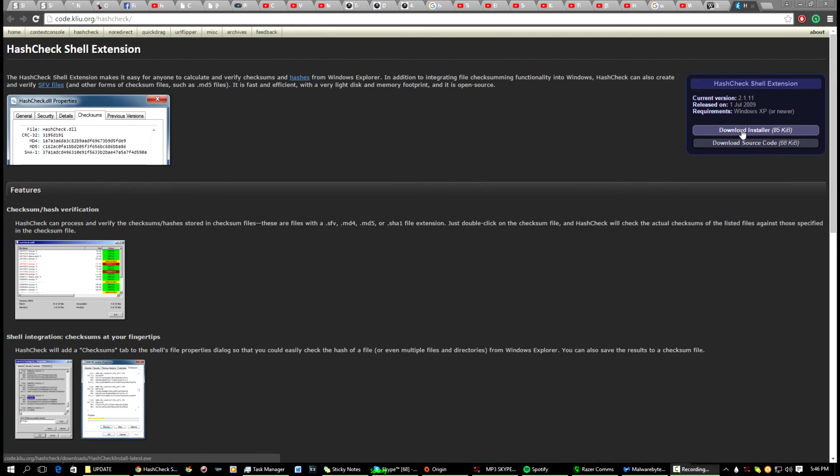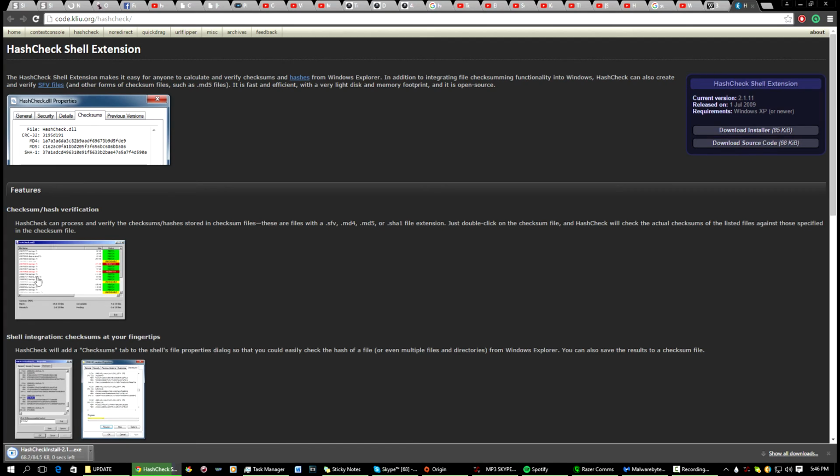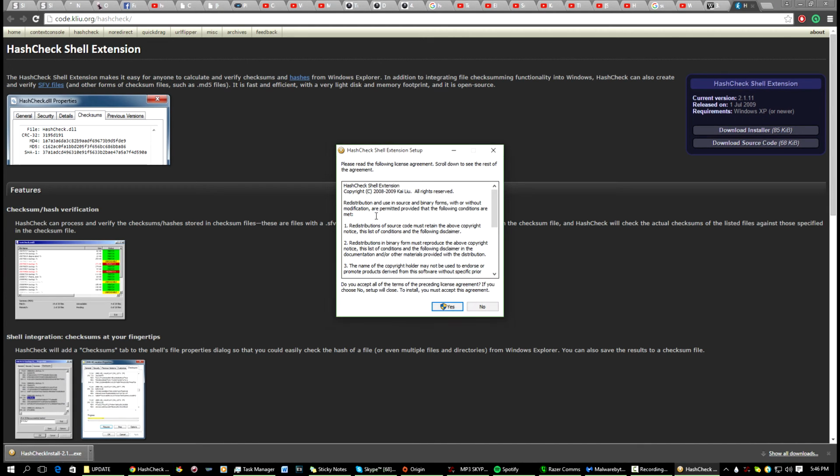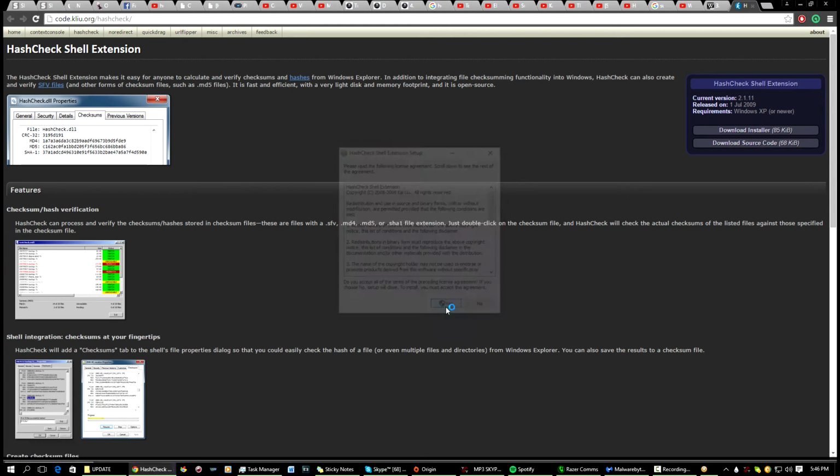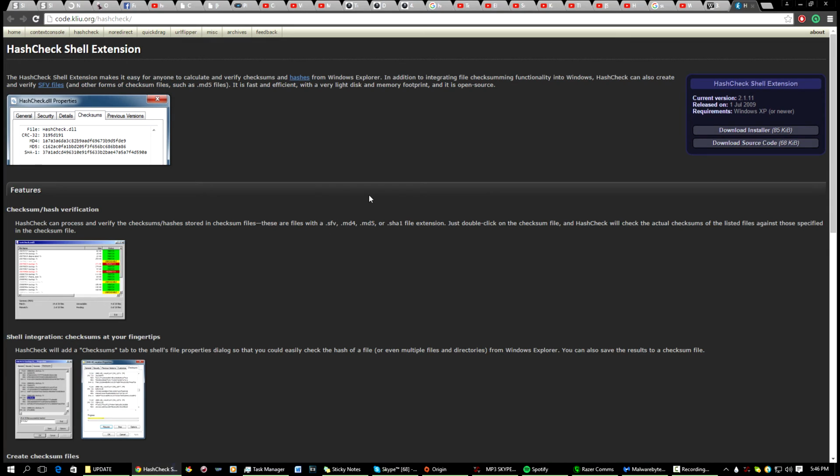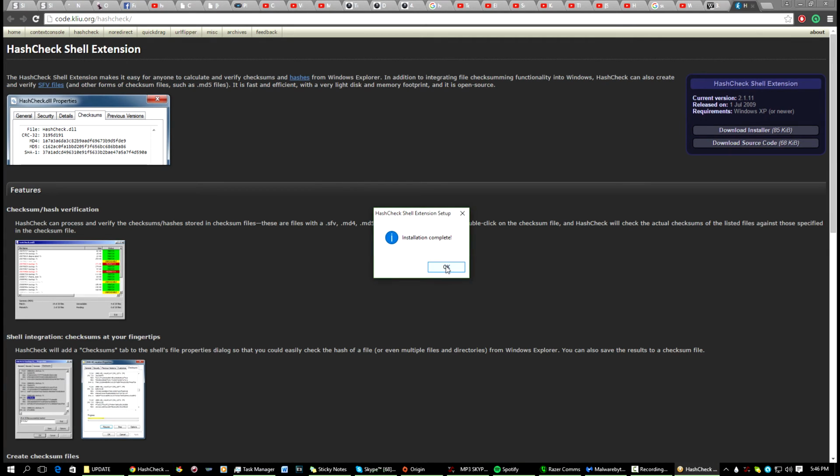Just come here to the website and click on the download installer. It's very small and lightweight, so it'll take a couple of seconds to download. Once it's done downloading, open it up, then just press "I agree" or "yes", and then agree to the admin box, and the installation should be complete.